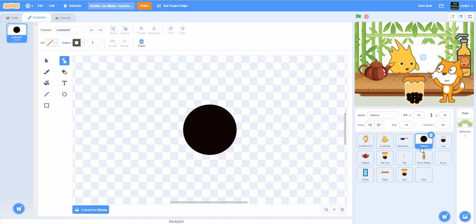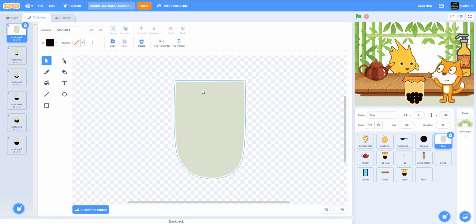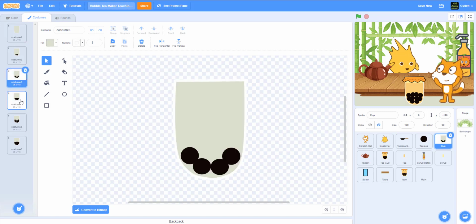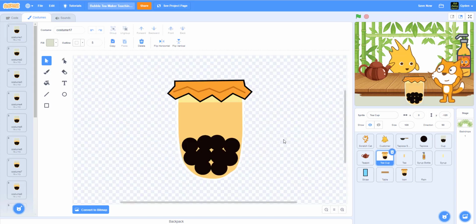Next part is the tapioca pearl. This is just a little black round circle I drew. Next is the cup. We have the costumes of the cup. The first cup is without any bubbles, and then the second, third, fourth, fifth, and sixth costumes. And then you have the teapot. The teapot is from online, downloaded as a PNG file, with the background removed. And we have the teacup.